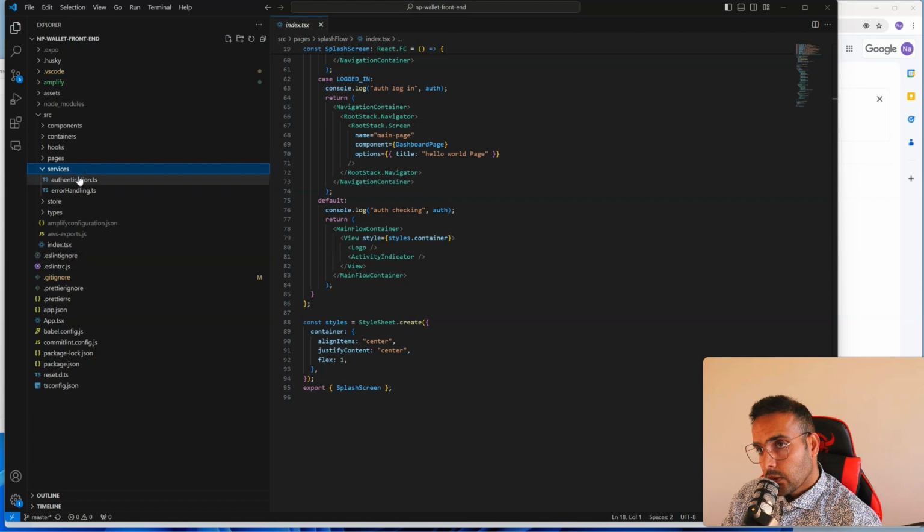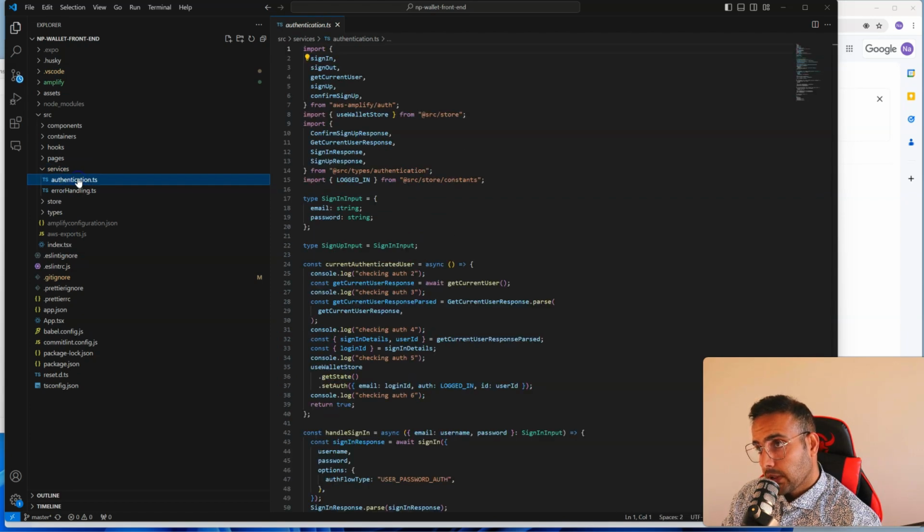And let's go to services. Inside services, we have two services. We have authentication. These are the functions that we create to call functions from AWS Amplify. And in some cases we also update the store. So for example, I'll explain one of them. We have a function current authenticated user.